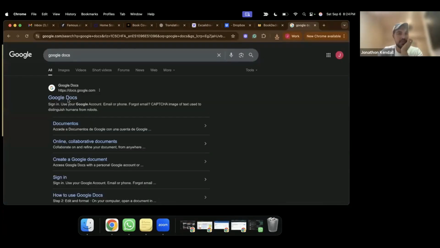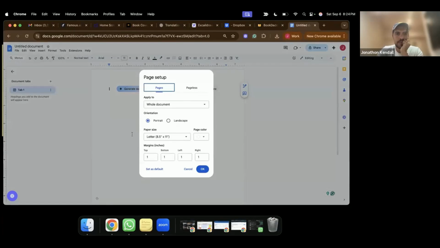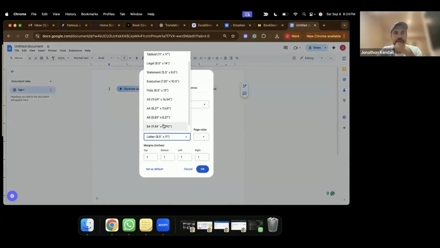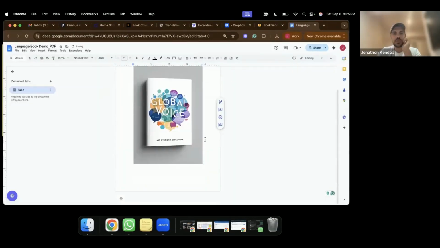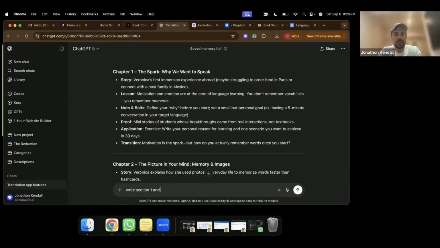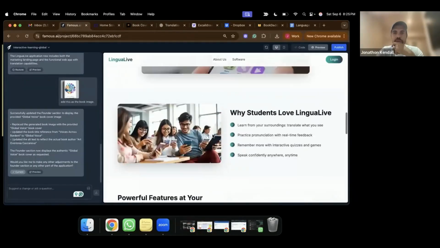Go to Google Docs, make it a little smaller, just so I can see the actual size. Insert image. Okay, so we can see it. Chapter 1, chapter 2, fun. It sounds like Mel Robbins' voice, use research. So we have a nice little software here.